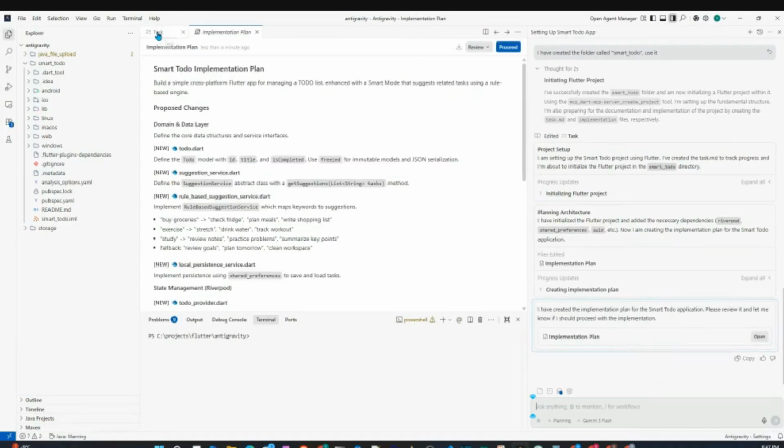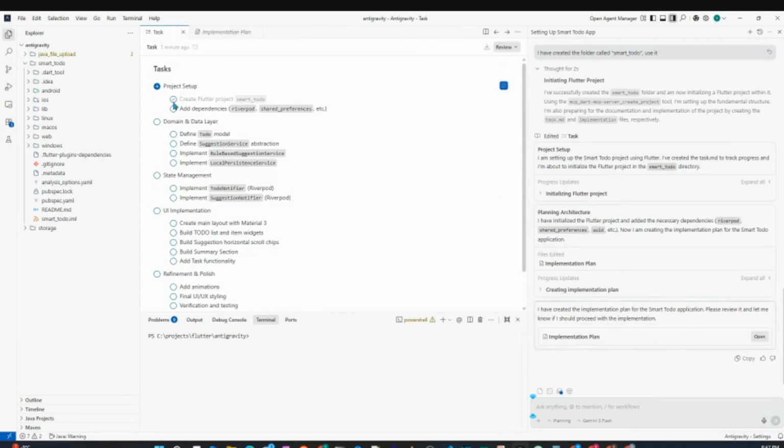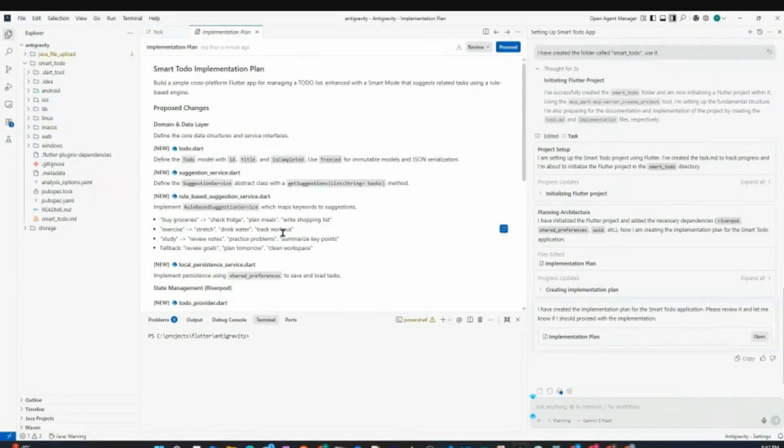Okay, I have a task list, and the first one is create Flutter project. They already created it. It's done, so they checked it. The second one is, to do that, I have the implementation plan. Before you proceed with this one, you can review. You can review what the system tells you. Say, okay, create a to-do Dart file and define ID, title, is complete, and priority.